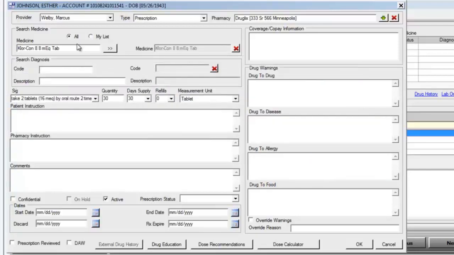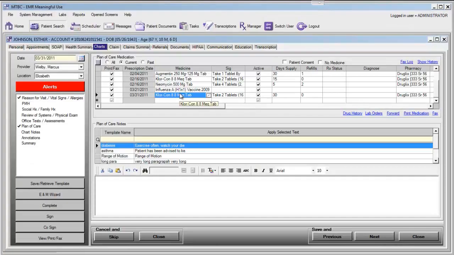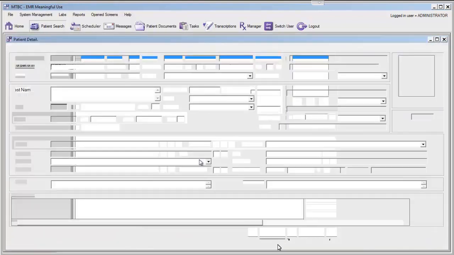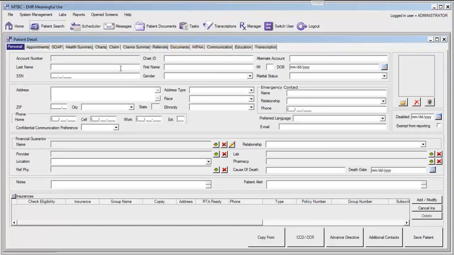And once I've selected my medication and I'm happy with that medication selection, I can click OK, and there we are. That medication is now saved on this patient's record. And let's do that for another patient, and let's even say a new patient that we create, just to show you how easy it is to document a medication on a patient's record.